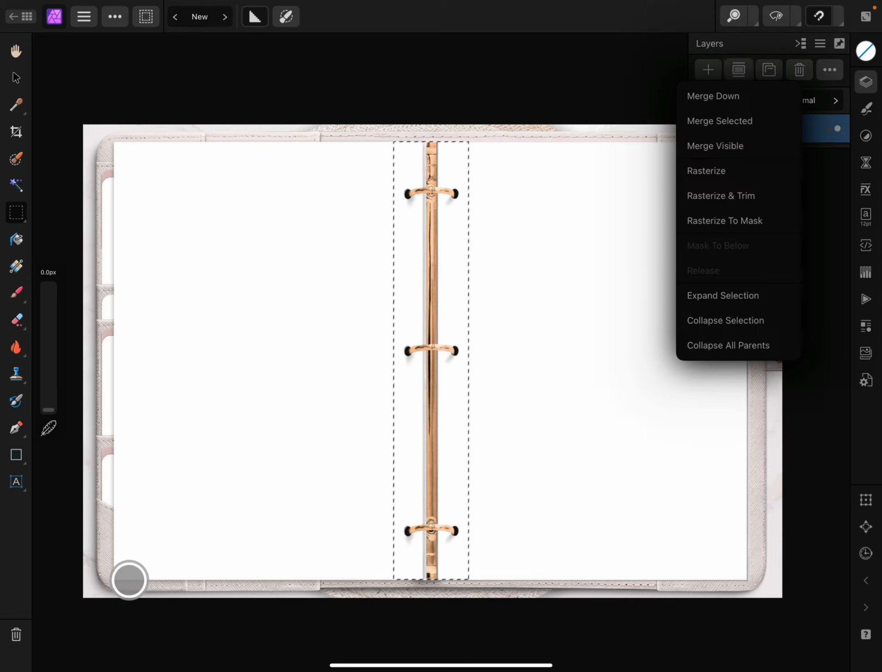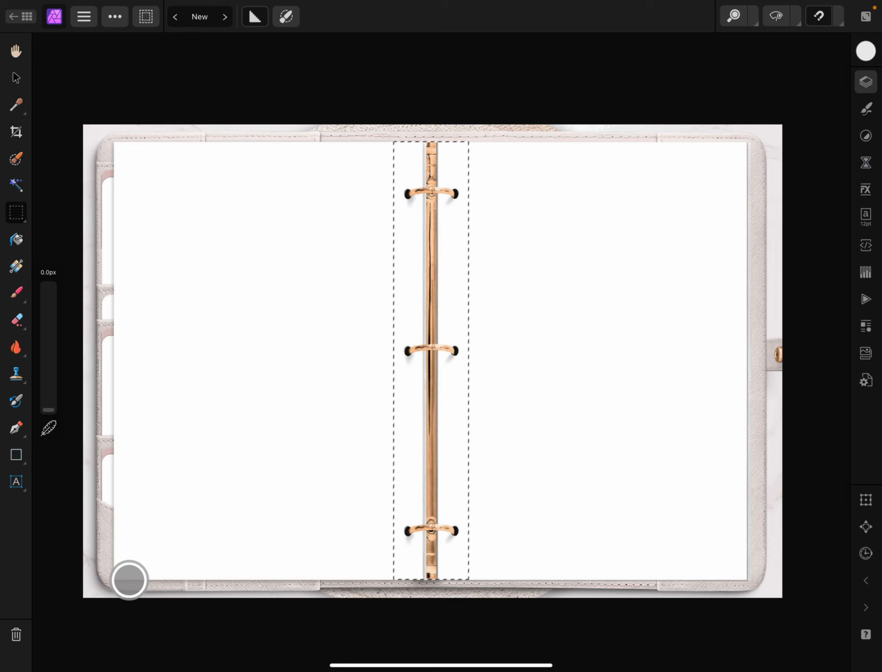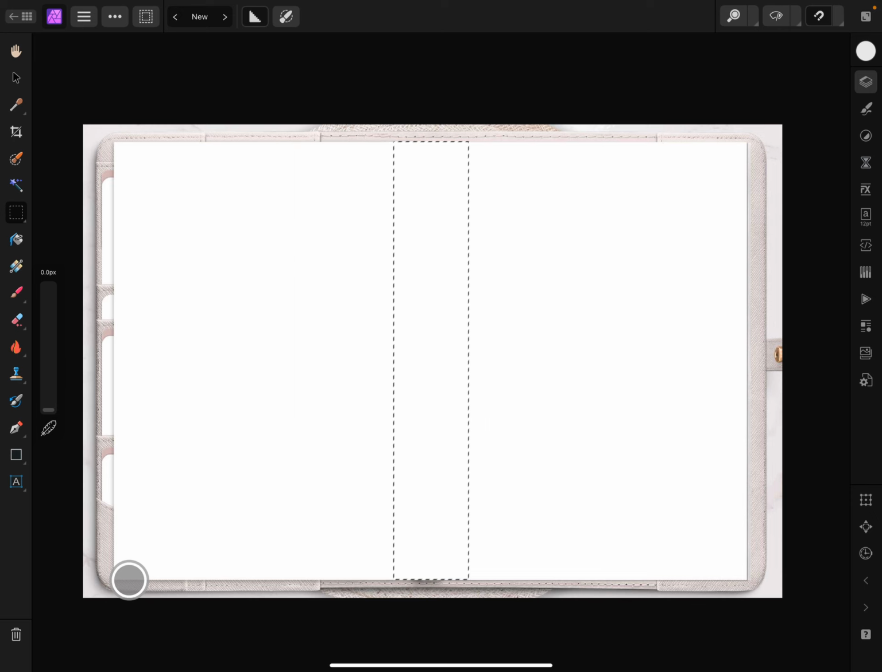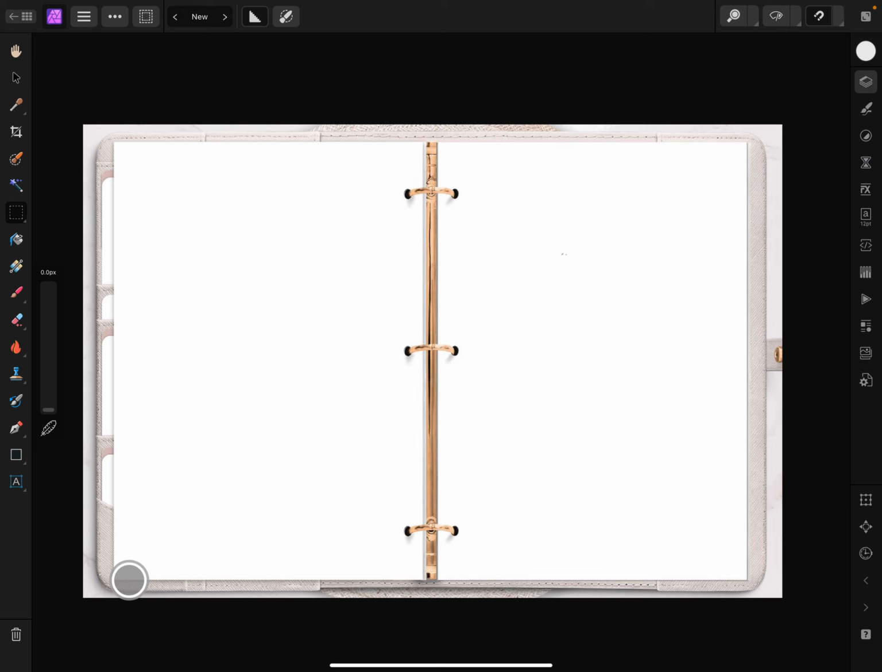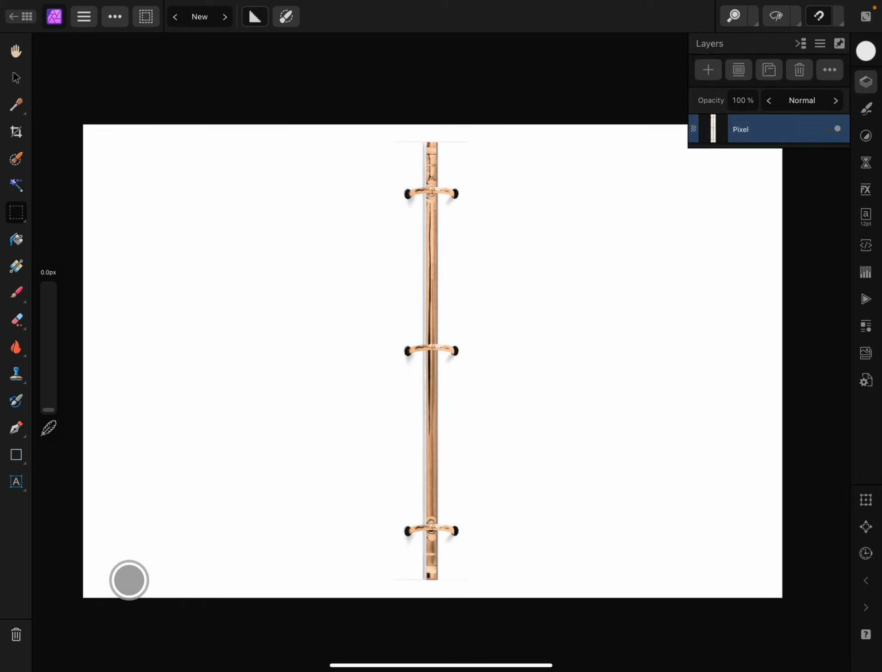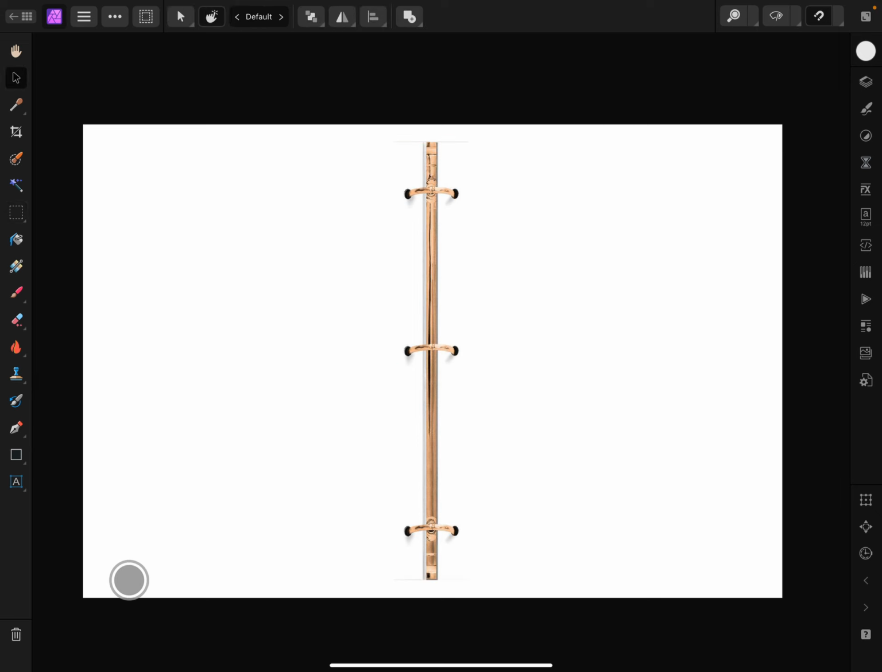And actually, let me go ahead and rasterize and trim that, because if not, it's not going to cut it out. And basically what I'm going to do is cut it and paste it, and then tap off to deselect. So now this background, I am going to delete, and I just have this left right here. Okay. And that's basically what I'm trying to get to. I just want to make it as small as possible.